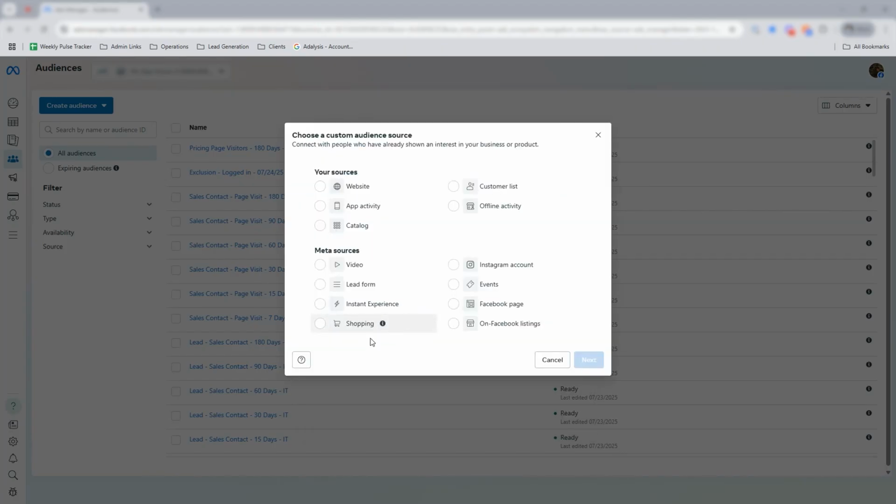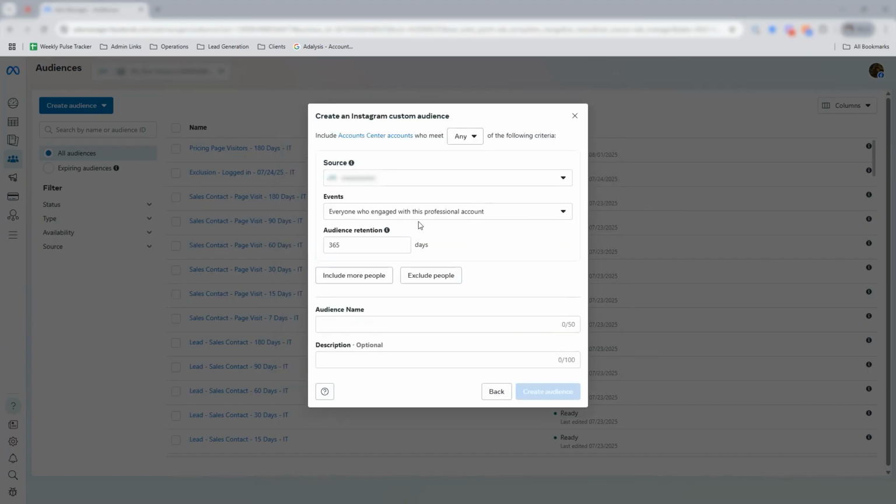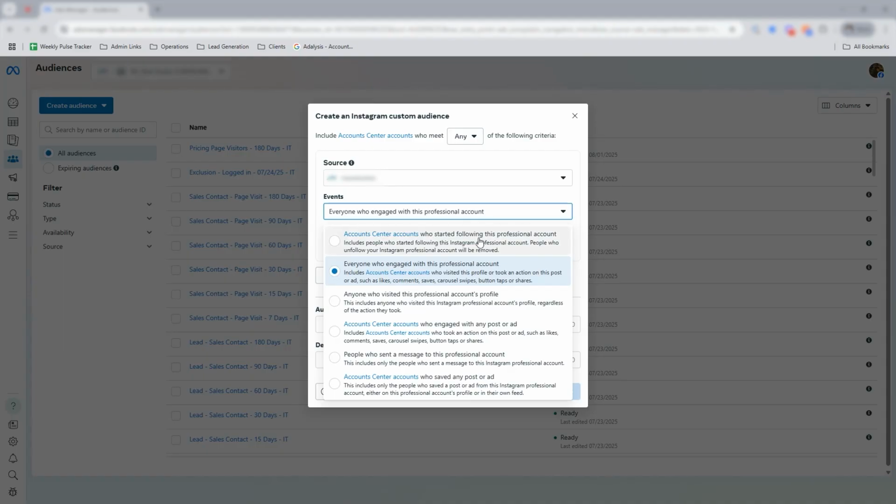Shopping would be somebody who engaged with your shopping catalog. Facebook page and Instagram account. So these are people that actually engage with your accounts. You can choose people who started following your account, people who engaged with your account, people who visited your professional account's profile, engaged with any post or ad, sent a message, or saved a post or ad.